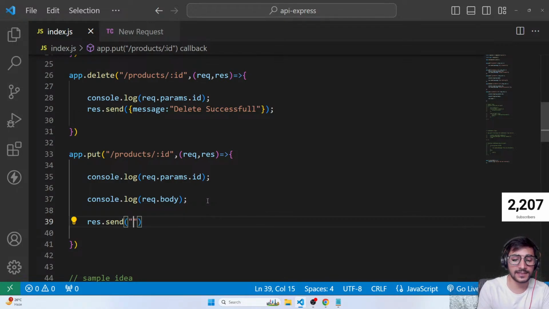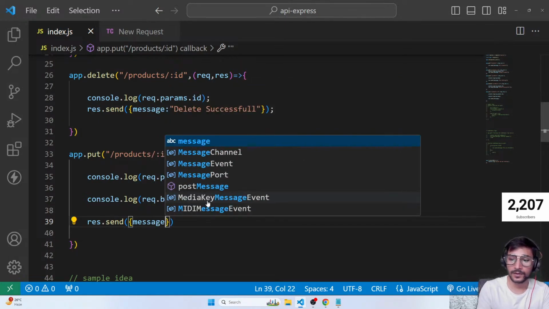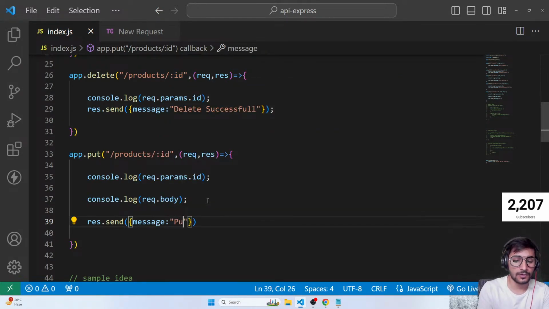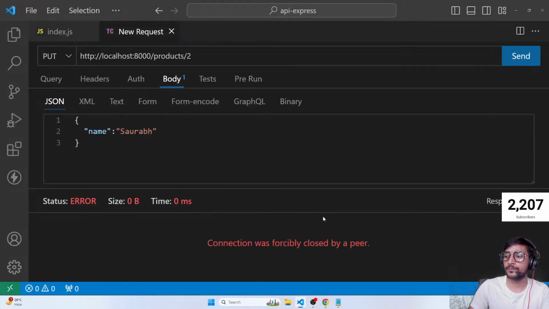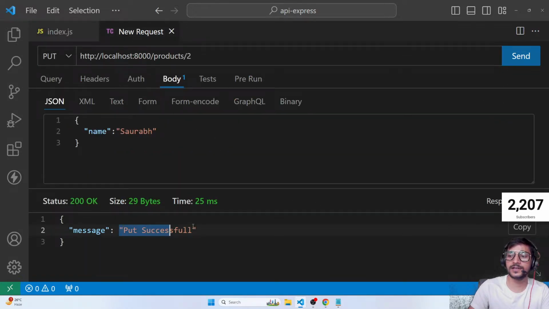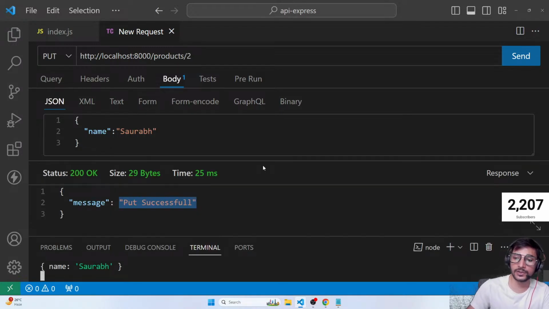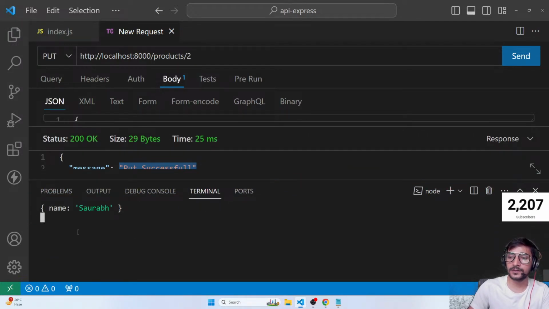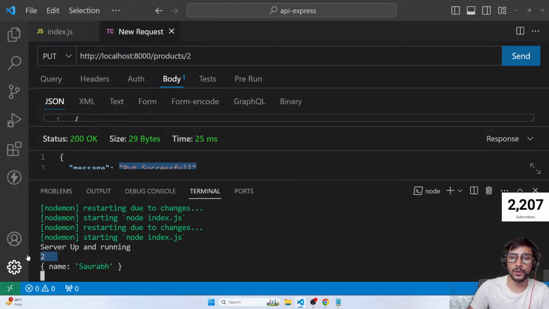So response.send, let's say something like, message: put successful. Send. And here we go, guys. Put successful. And if you check out your console, you got both the things, the ID too, and also the name. Okay.